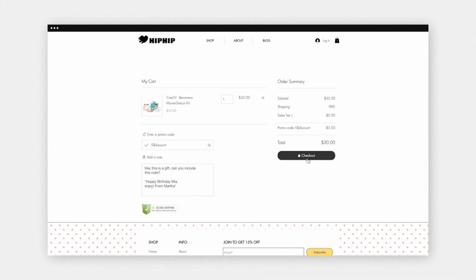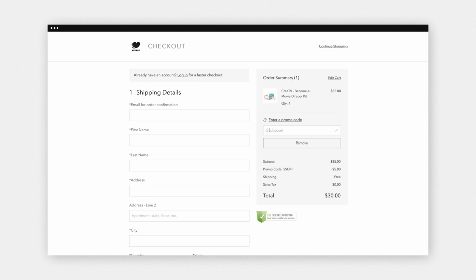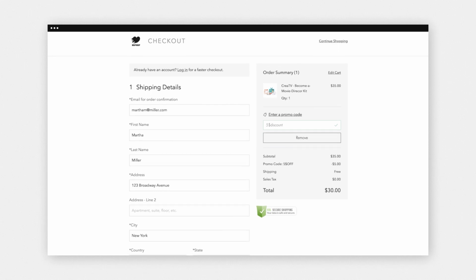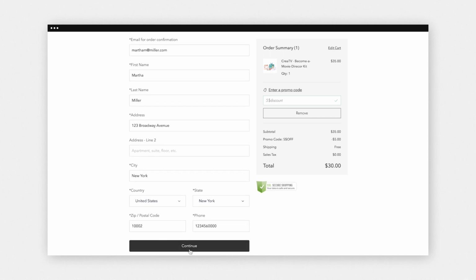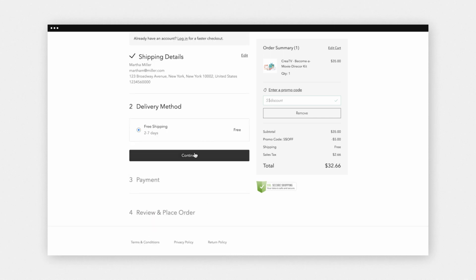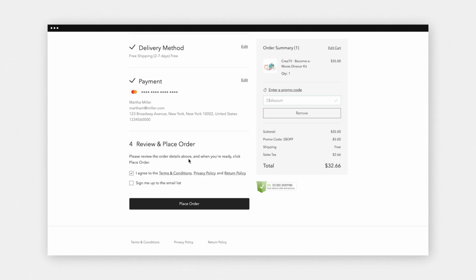Then your shoppers will be taken to the checkout page, where they add their details for shipping, delivery, as well as payment. So if I'm an anonymous shopper, I will just manually input my shipping information, my delivery, as well as my payment details. And then I can review my order before completing purchase.